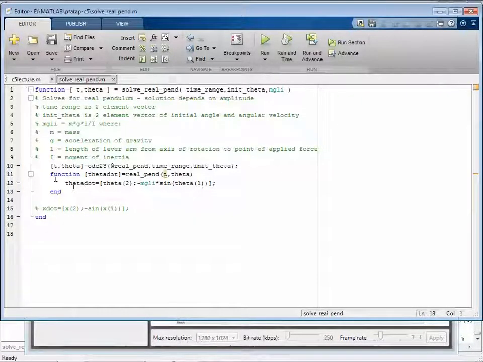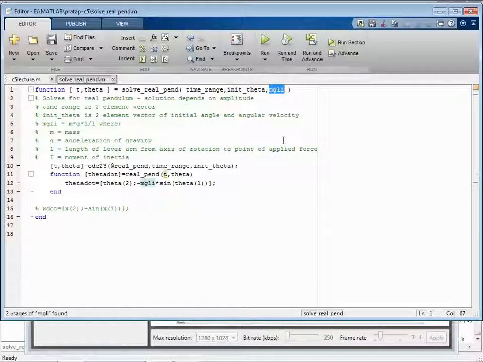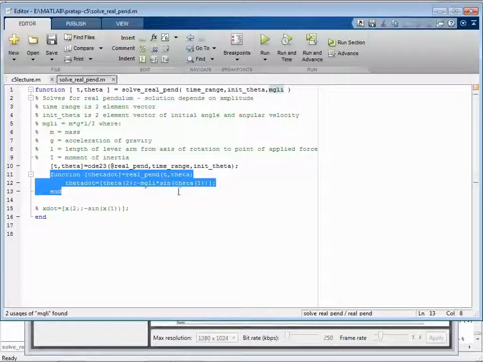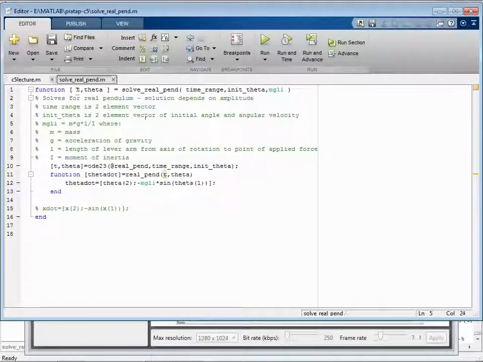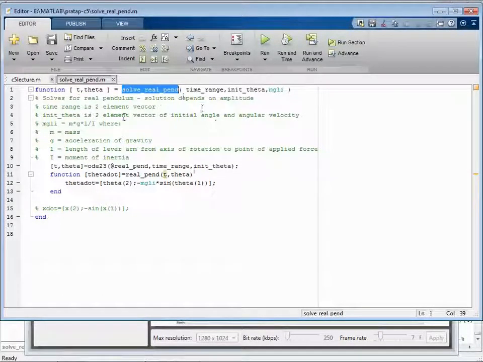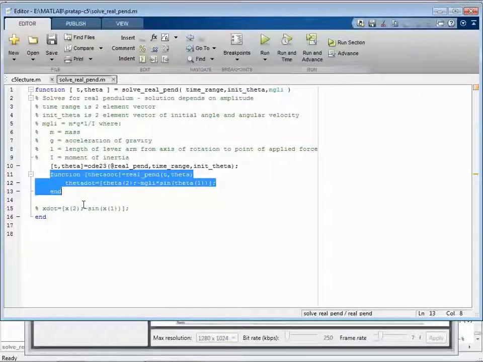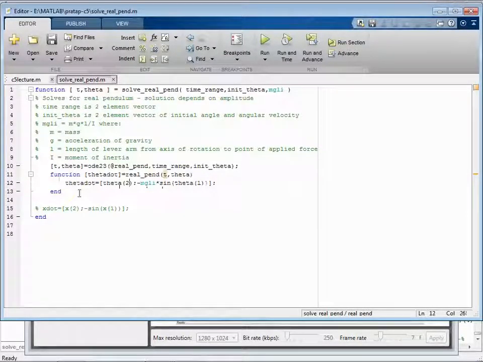The reason I nest a function here is that this parameter is a constant. It changes if you change the length of the pendulum, the mass, or the moment of inertia. This constant is available to the nested function. It's not available outside this function here. It's a local variable, but it's defined out here in the higher order function, so it's available to the nested function.